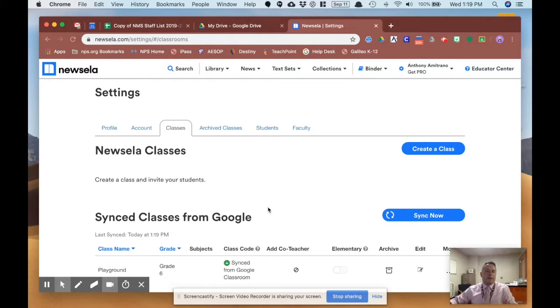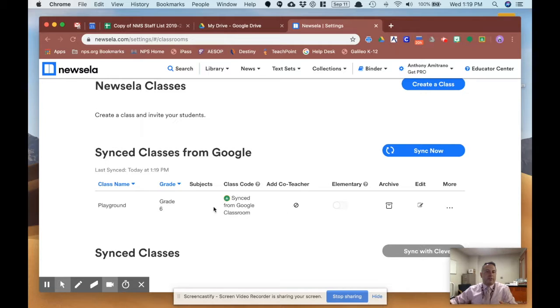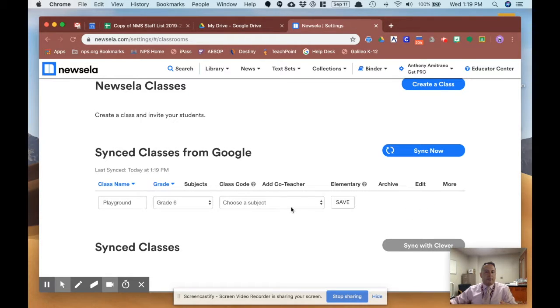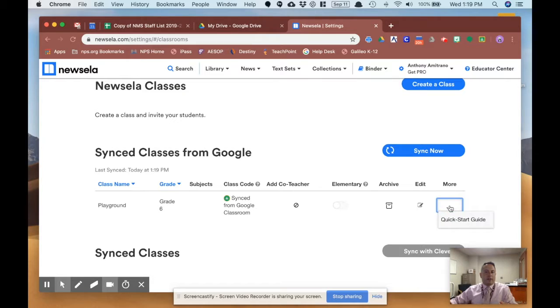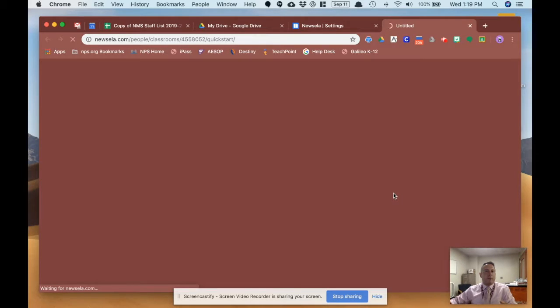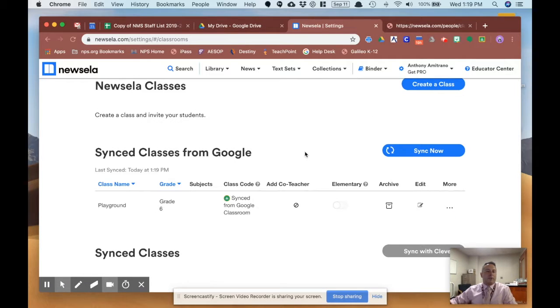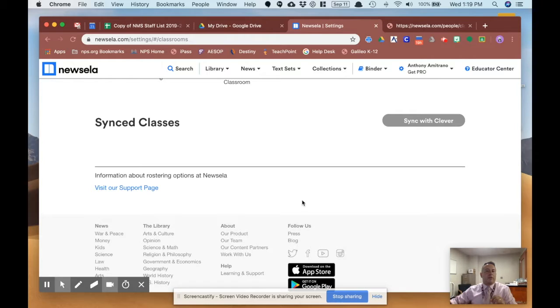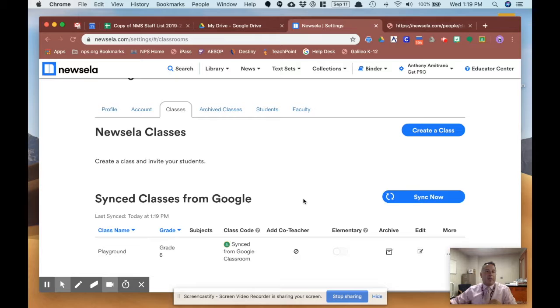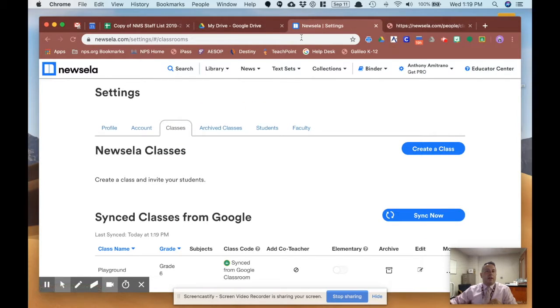Got it. Now, it says here that I have this class in here. I can edit it, change the subject, things like that, and then click on more, click on the quick start guide. So if you're having trouble getting started, you can click on the quick start guide to help guide you through the process of getting this all started. But what it does is once it's imported all of your students, it creates Newsela accounts for them by default. So they should be able to log in with their Google information and connect right to their class that they have with you. And then that's pretty much it.